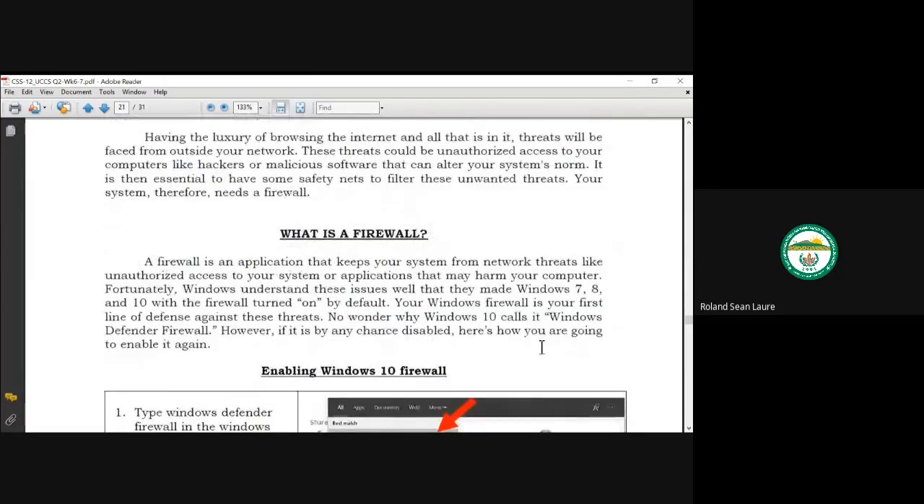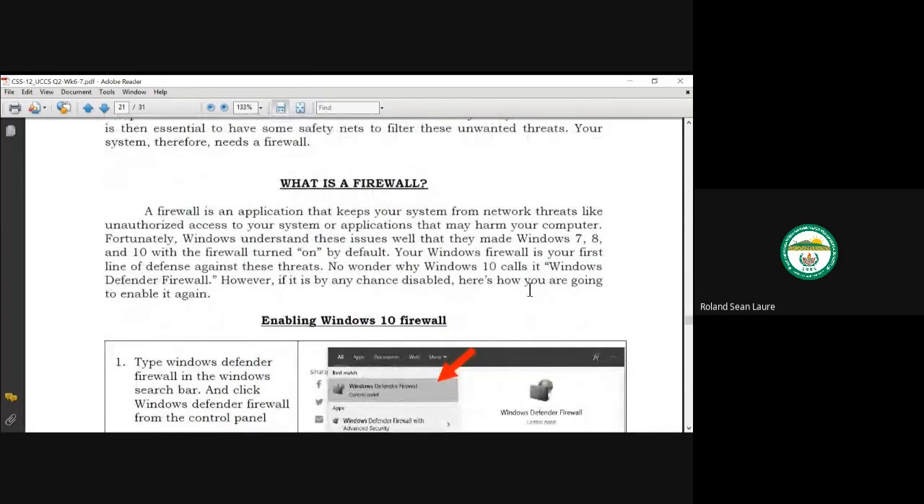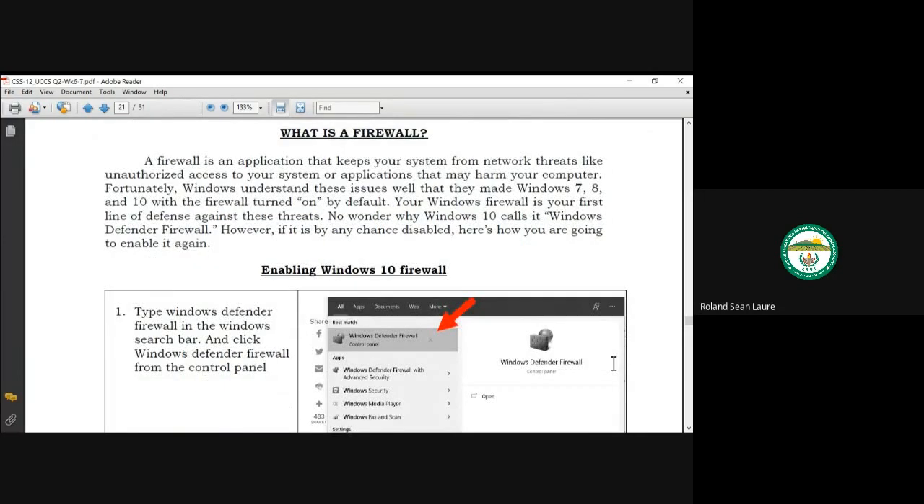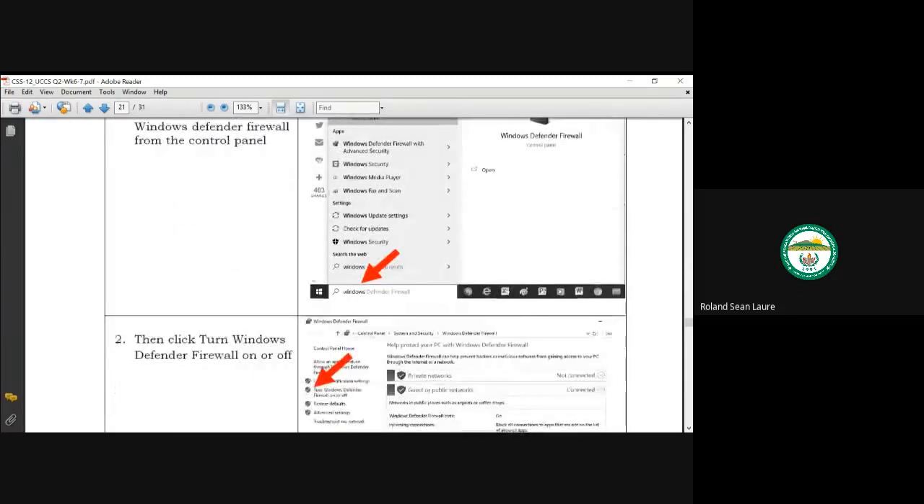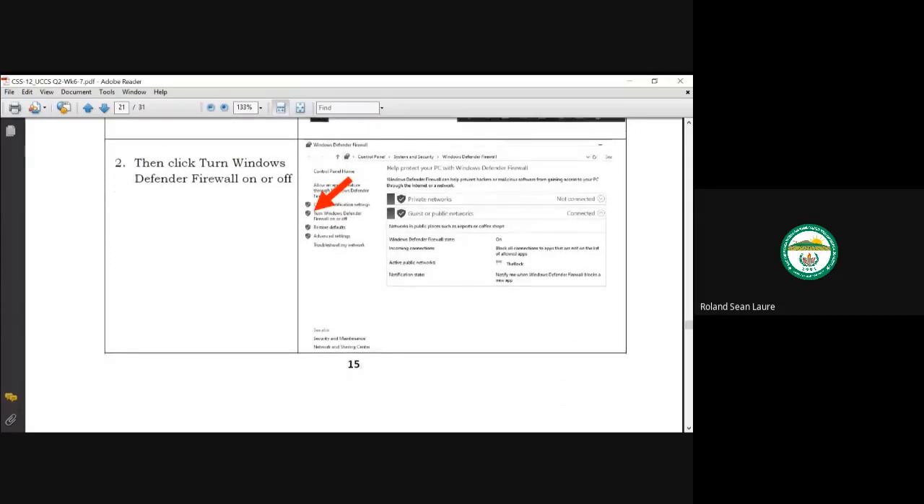So what is a firewall? A firewall is an application that keeps your system safe from network threats, like unauthorized access to your system or application that may harm your computer. So when your firewall is on, you are not prone to hacking or to viruses.